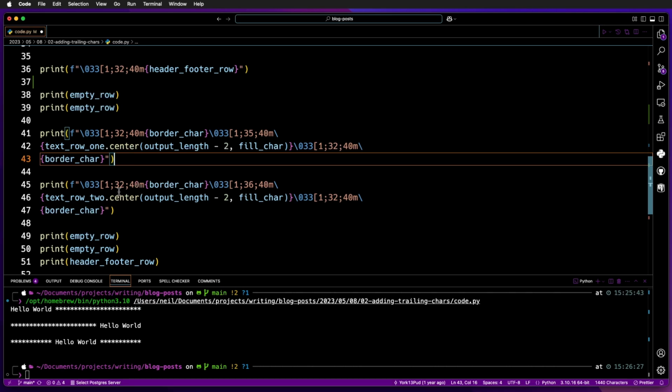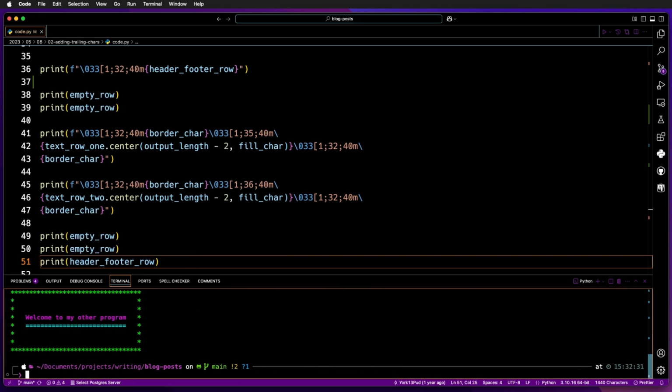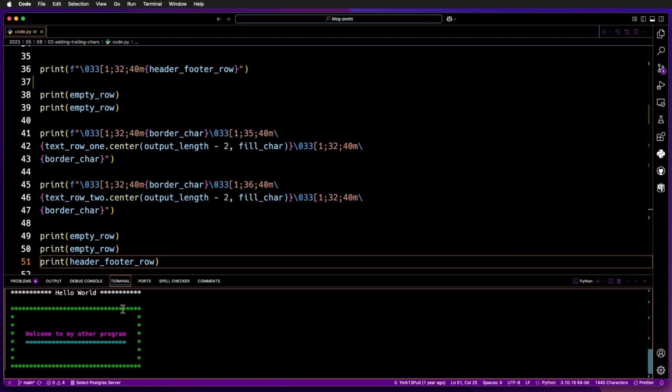And then basically we're going to do the same thing here for the second row, except it's going to be a cyan color instead. And then 2 empty rows below that. And then we've got one more final row, which will basically just be the footer row. Save that, and again, and that's what you get. So just a number of stars along the top, 1 star along each edge, bunch of stars along the bottom, and then we've got our text and basically underlining that text with a bunch of equal signs.